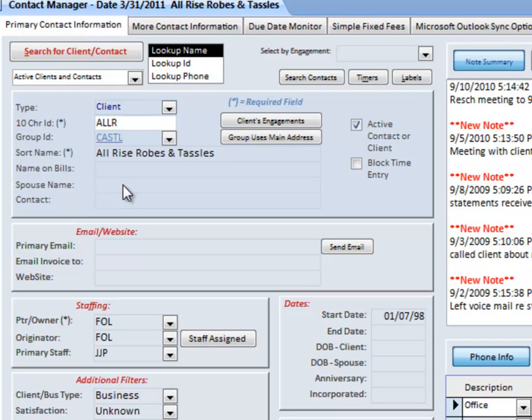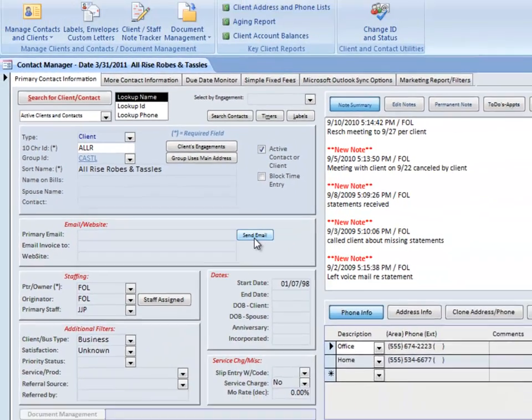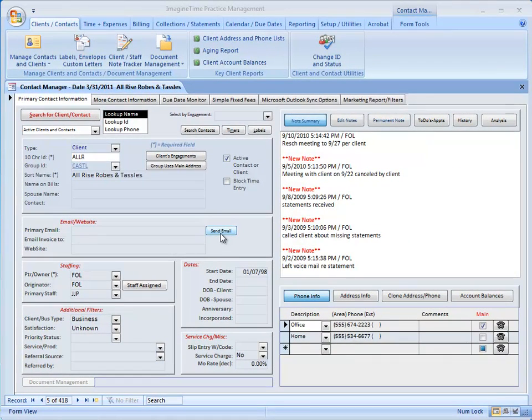Spouse name, if you need to keep track of that. Contact person for the client. Here's some email and website information, primary email address, email invoices to, if you're going to be emailing invoices. Also, there's a spot to put their website in so you can keep track of that. Right from here, you can hit the send email button and send emails to the client, either using the built-in email facilities in our contact management portion of our program or using Outlook.